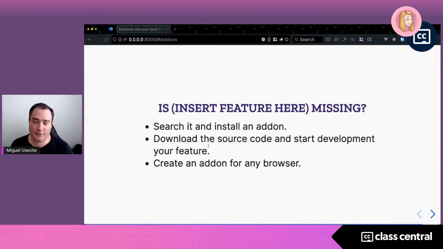Also, if you're an advanced user, you can download the Devtools source code and add your feature to it. Or you can create your own add-on and create your own feature if you want. What I'm saying is that they are really customizable, and there are many things that the browser doesn't include, but they can be done through an external add-on.